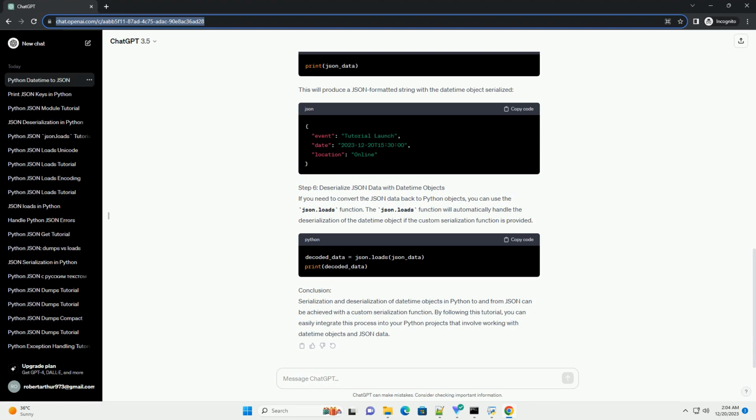Step 5. Display the serialized JSON data. Print or display the serialized JSON data. This will produce a JSON formatted string with the datetime object serialized. Step 6. Deserialize JSON data with datetime objects. If you need to convert the JSON data back to Python objects, you can use the json.loads function. The json.loads function will automatically handle the deserialization of the datetime object if the custom serialization function is provided.